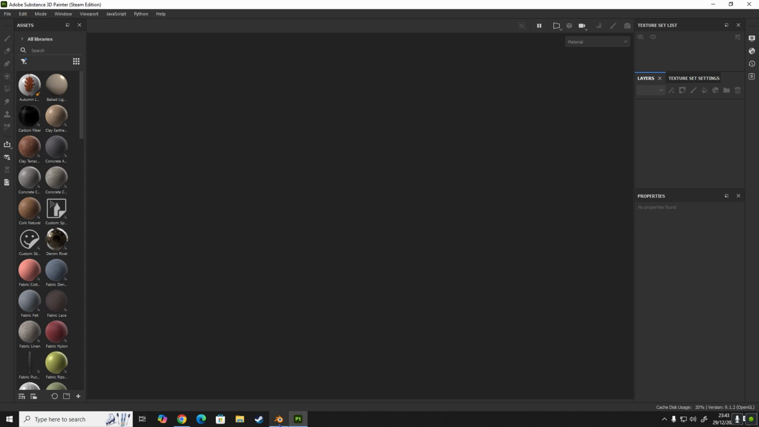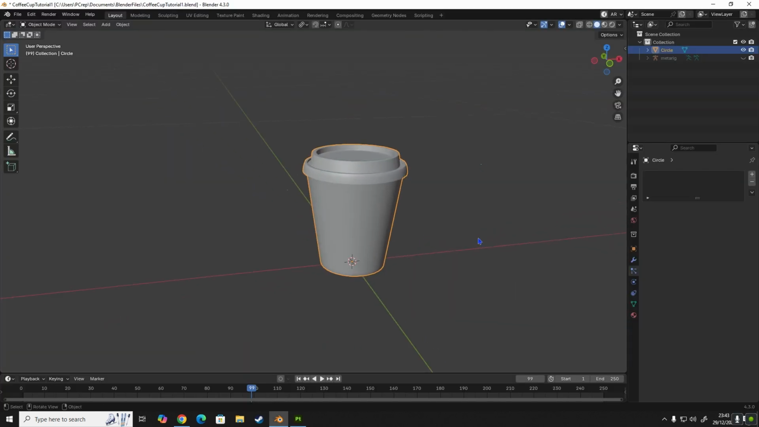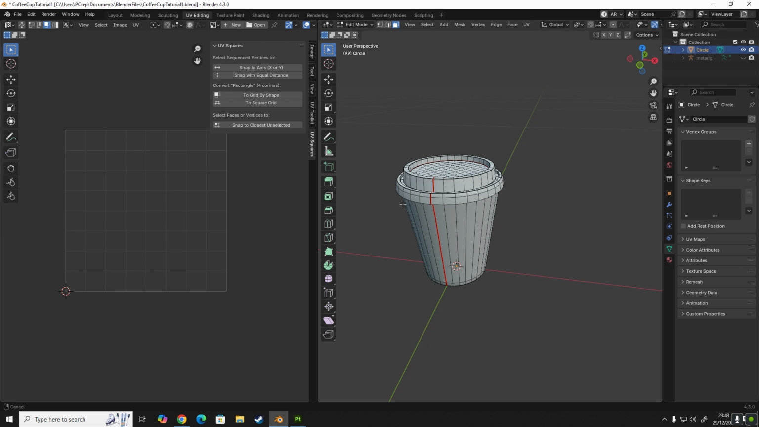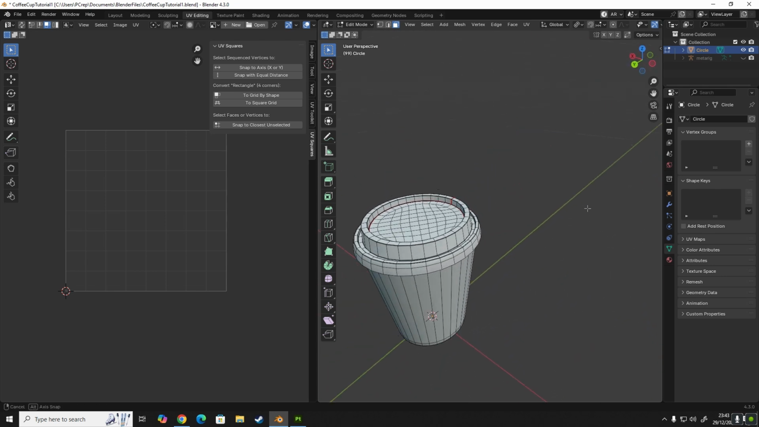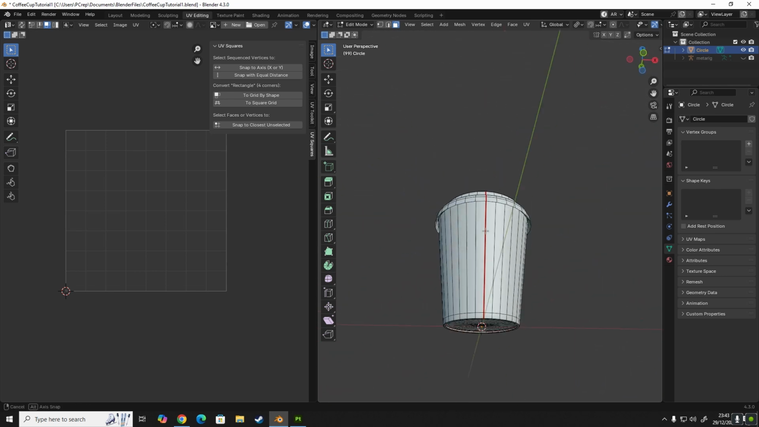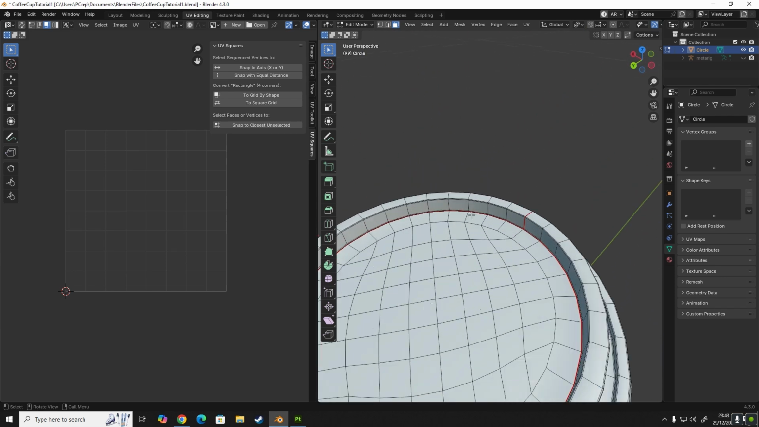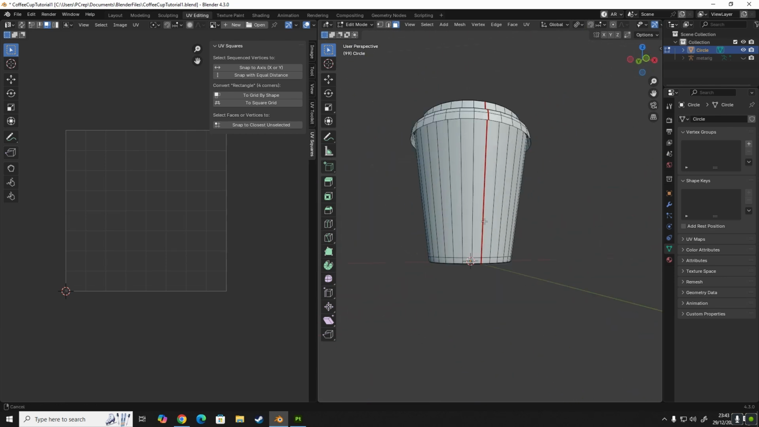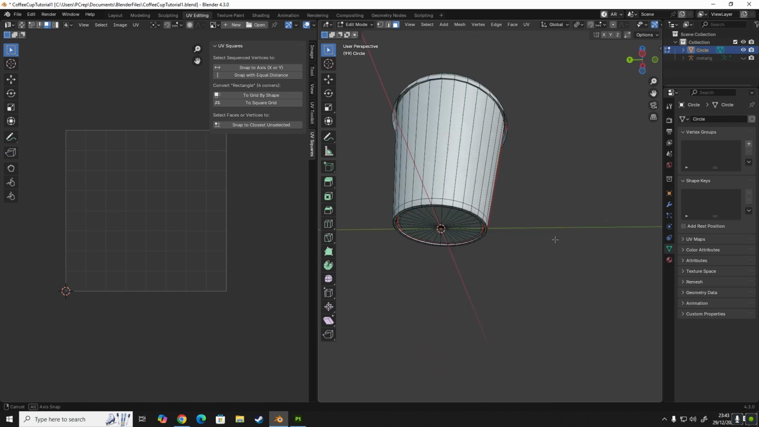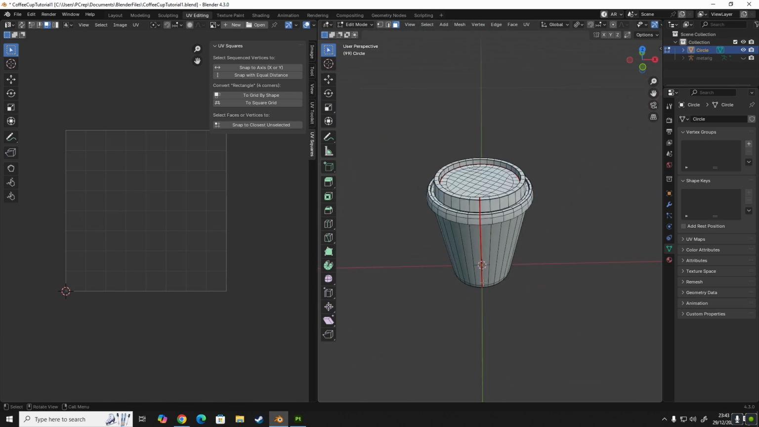So what we're going to do is export this. We're just going to check our UVs. So if you remember from the last video, we had this decent topology coffee takeaway cup, and we added our seams, which is the red line. And we're going to export this.